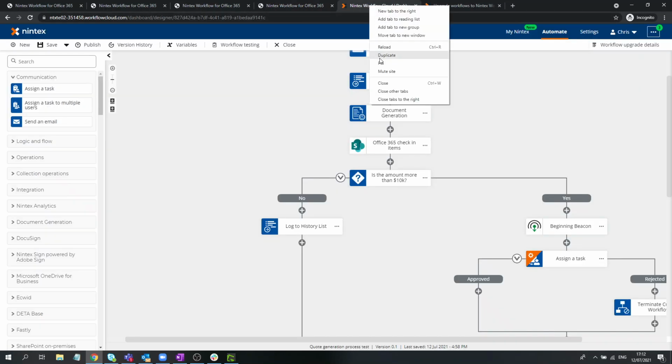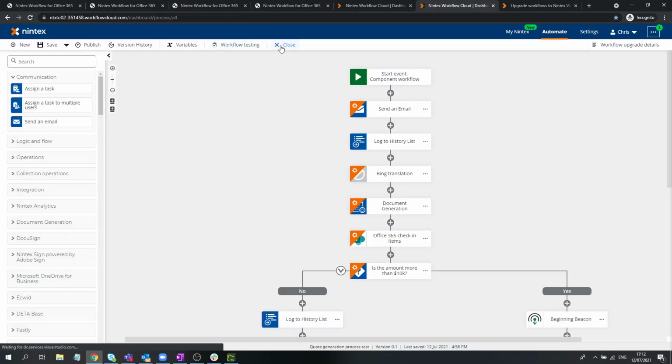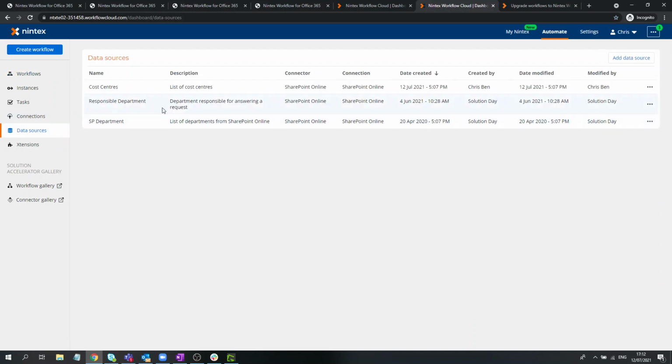If I just go ahead and duplicate this tab, we'll go over and have a look at data sources. So I close this. Here we go. Data sources. I do have a data source called cost centers, and what it's doing is looking up SharePoint Online. The benefit of Nintex Workflow Cloud is we're not just playing in the SharePoint world anymore. So yes, I am going to be looking up a list that happens to live inside SharePoint Online. I could look up something from Salesforce, for example, or any other type of system that we can connect to.